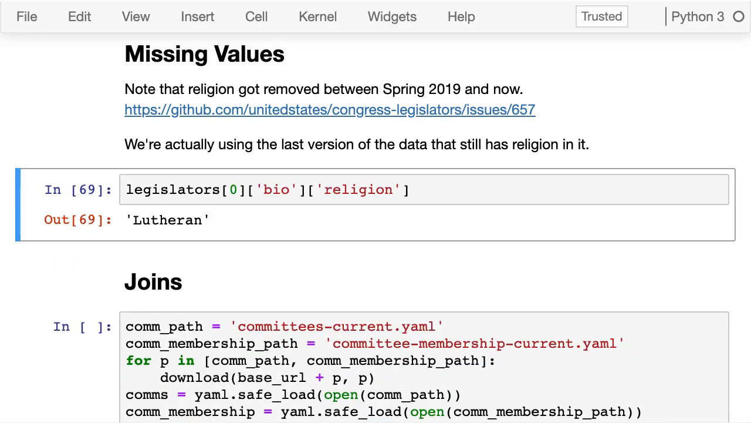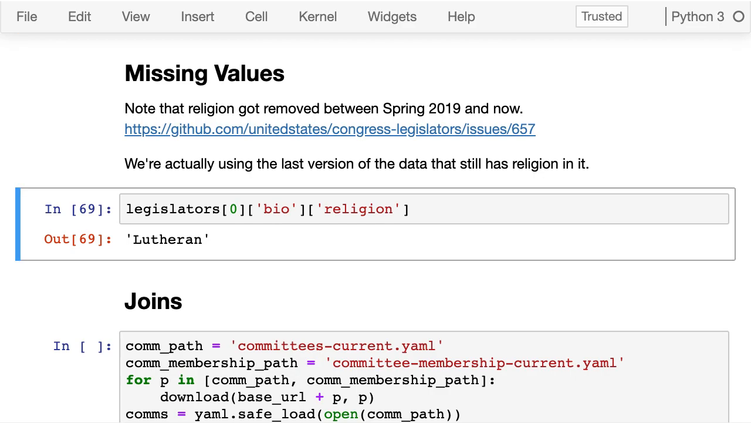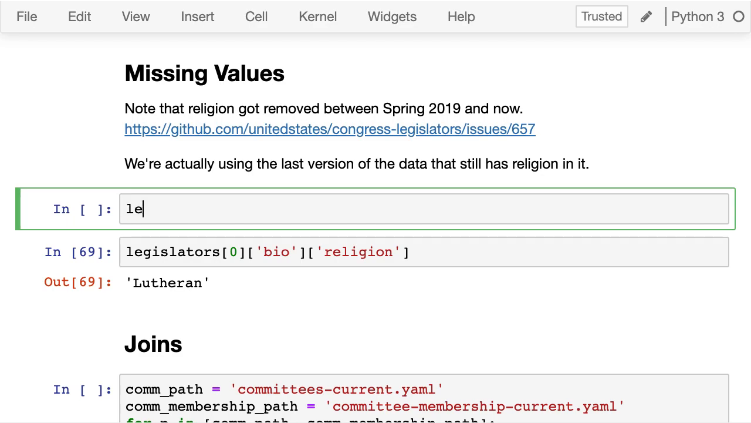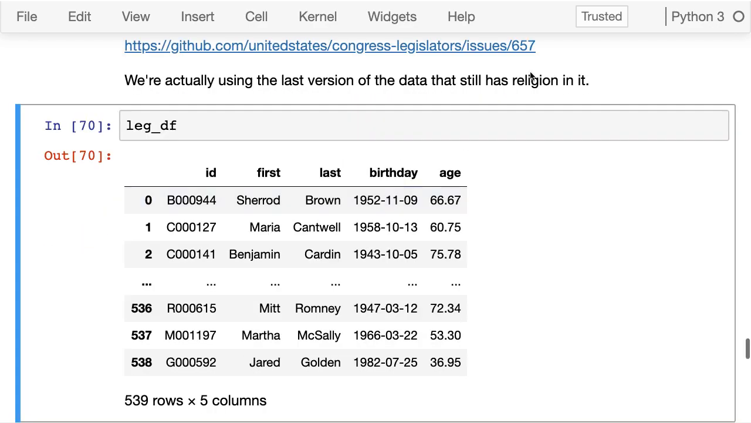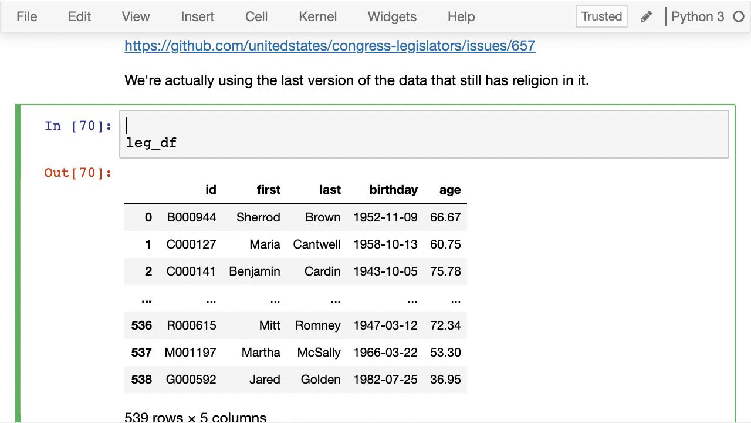Now, if I try to make this religion column a column in my data frame, so I have here my original legislator DF, which does not have a religion column, I can try to add that religion column to my data frame. So let me try to do that now. One way I can do it is doing something like leg DF religion, and I will get the bio religion for every legislator that I have.